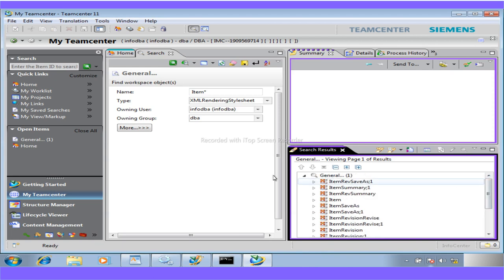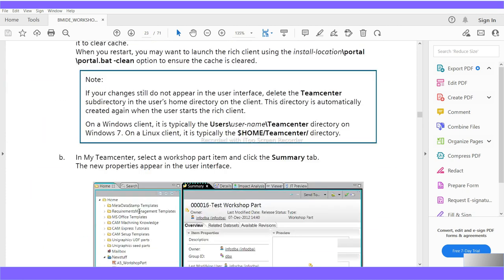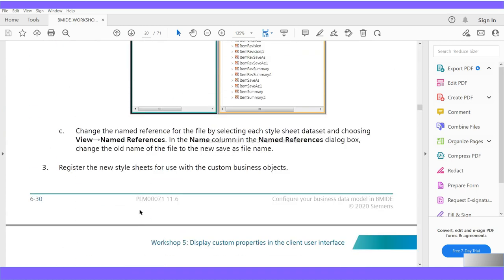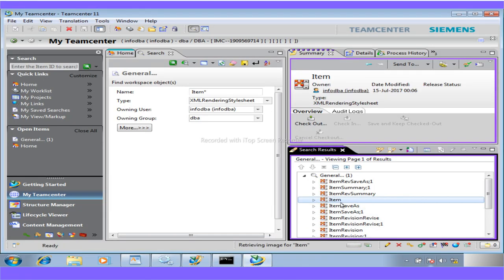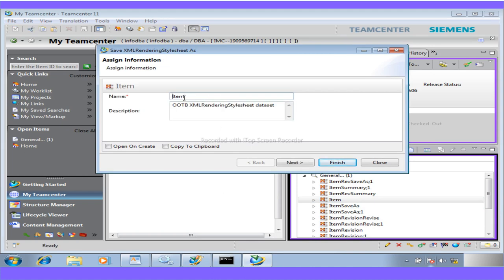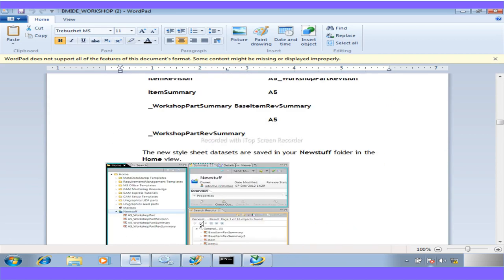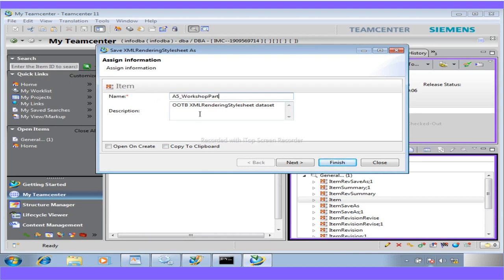Displayed here. Now which style sheets are required here? I need four style sheets: item, item revision, item summary, and base revision summary. Now I have item. I'll click on item, file, save as option is there. Now give a name with your custom business object name: A5 workshop part. Copy. Finish.